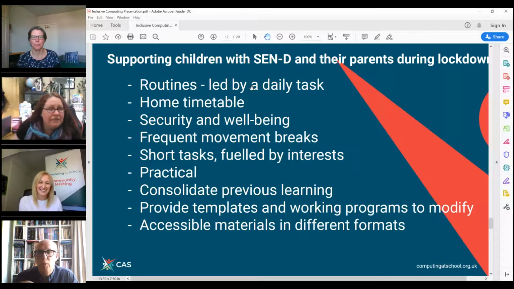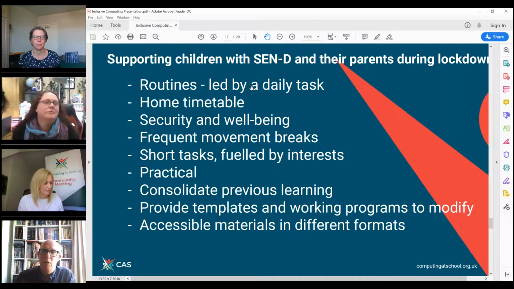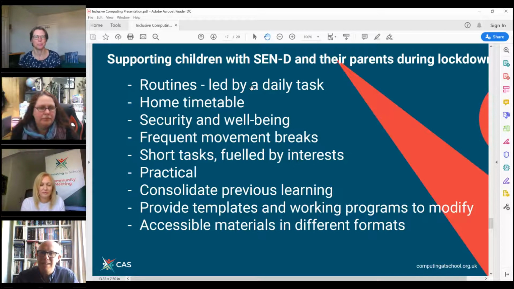I'll just chip in a small point, which is just about the home timetable. With lots of kids who are ASC in particular, not just ASC, but have a very strong sense of home and school, and never the twain shall meet. And so maybe the home timetable doesn't have to copy the school timetable too much, you know, sort of slip it in there. So it's got a different home flavour to it.